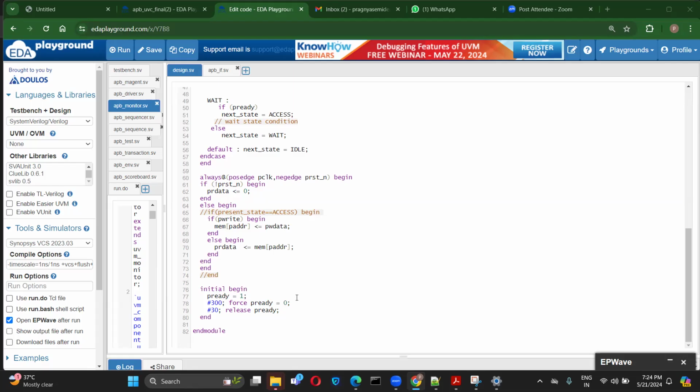So these are the keywords from the Verilog itself. We have this for both the templates. The wait condition, right? We are forcing P ready to 0 and releasing P ready, that is for a wait state, right? Yeah, correct. To observe the wait state.